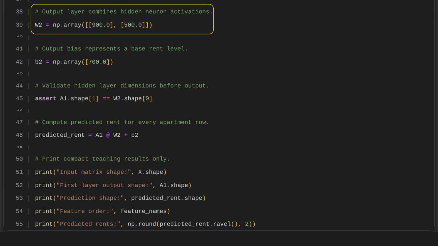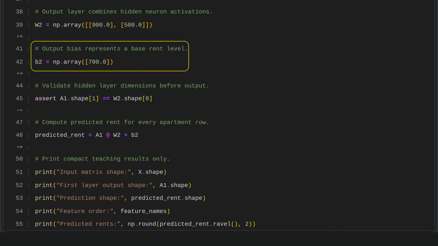The output layer weights determine how the hidden neuron activations are combined to produce the network's final prediction. Here, the weights are stored in a NumPy array with values of 900 and 500 used to scale the hidden layer activations before they are summed to predict rent. The code creates an output bias with a value of 700, giving rent predictions a realistic starting point.